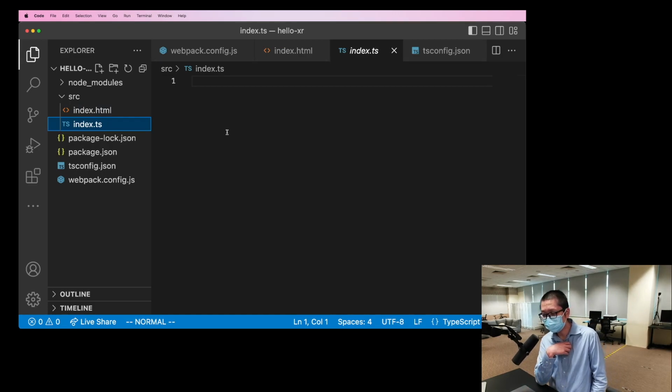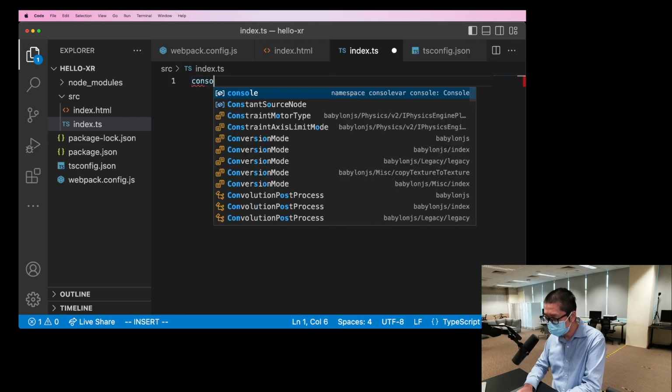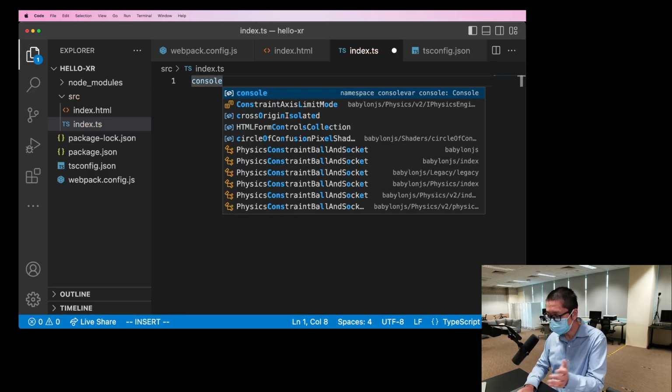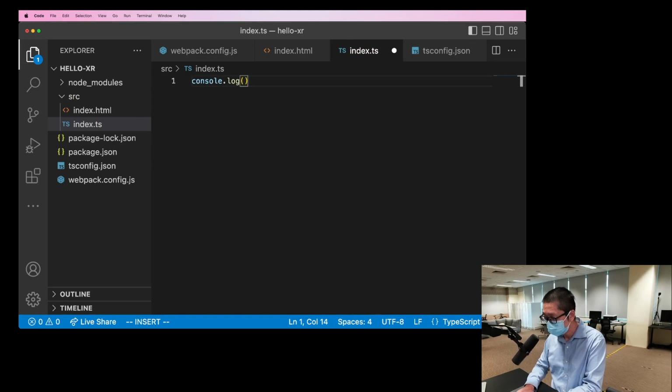So that's the entry point. So we can just type first. We want to test if the setup is working. So I will just use console.log to print out a message. Always a good first piece of code to write in any file. Maybe just hello XR. Then we'll show how it works in the browser. And if we see the message, it means everything is working fine.